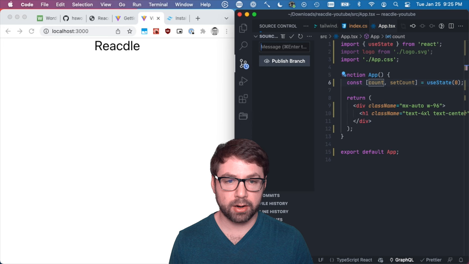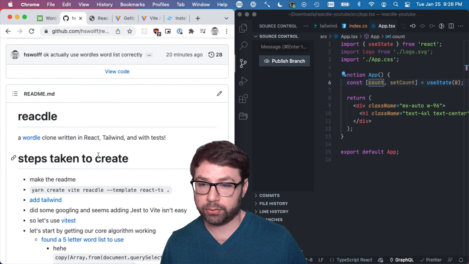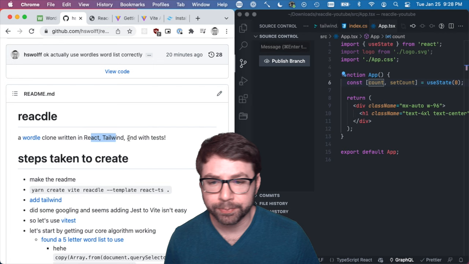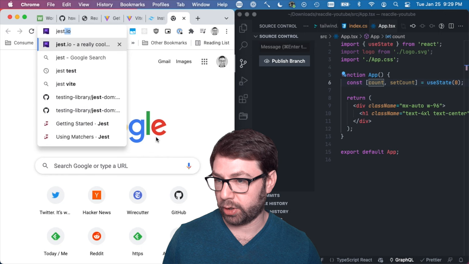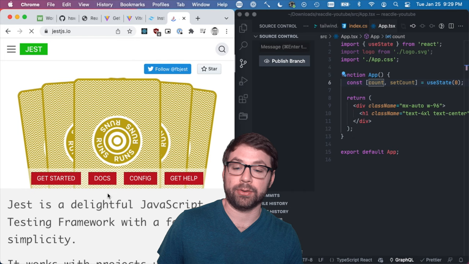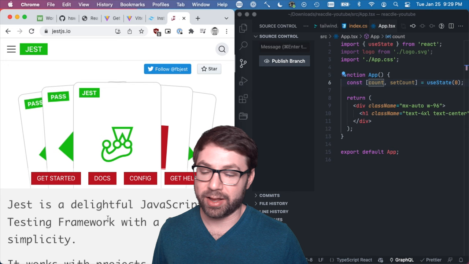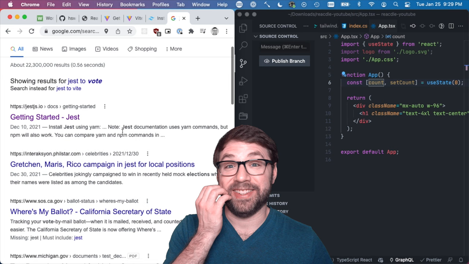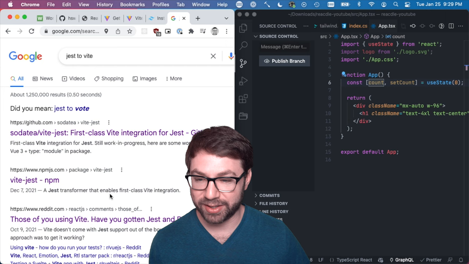Okay, so we have two parts of three done in terms of our coding stack. And the last one is tests. Now, my go-to, usually with writing tests, is to use Jest, which is kind of the de facto JavaScript testing framework. But I did some Googling ahead of time, not live, and it turns out that adding Jest to Vite is quite the feat. And not easy. So that was not a fun thing to realize. It made me kind of question my choice to use Vite.